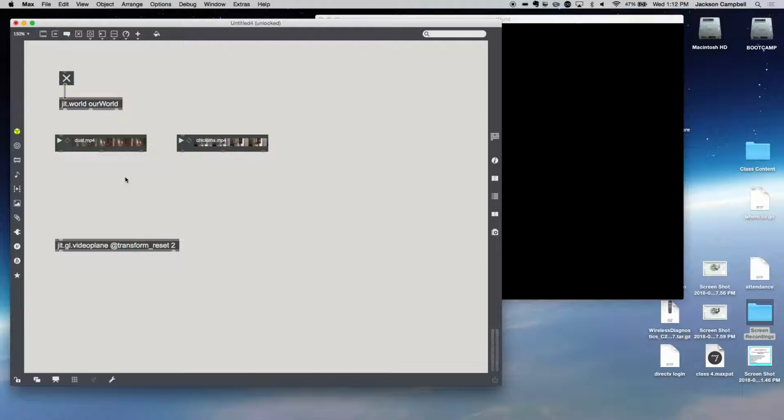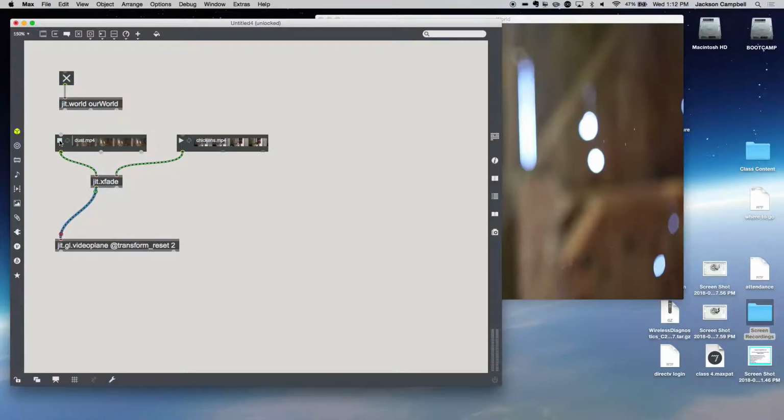Now, there's an easy way to crossfade this, but it's not the most efficient way. It's kind of the old way of doing things, and that is by using the jit.xfade object. You can then patch one video or picture in this side, another video or picture in this side, and pass the output out to the video plane. If I go ahead and hit play on the video, by default, it's giving me the left-hand input. But now I can send a message, xfade $1.